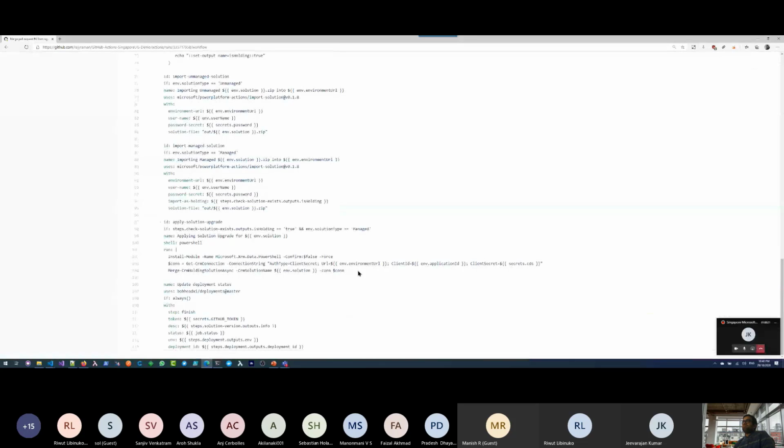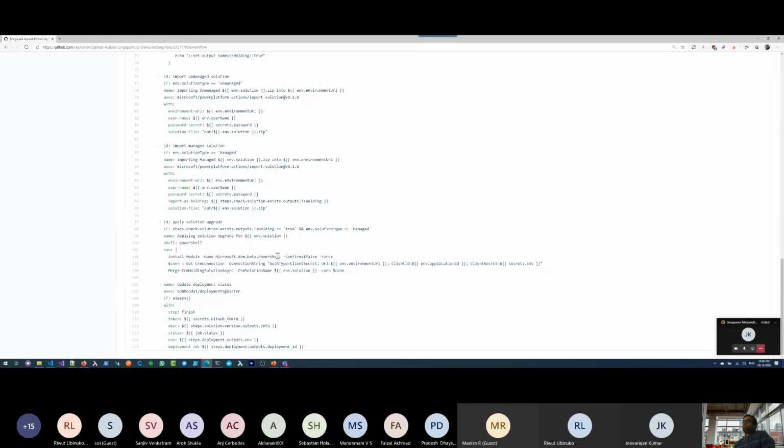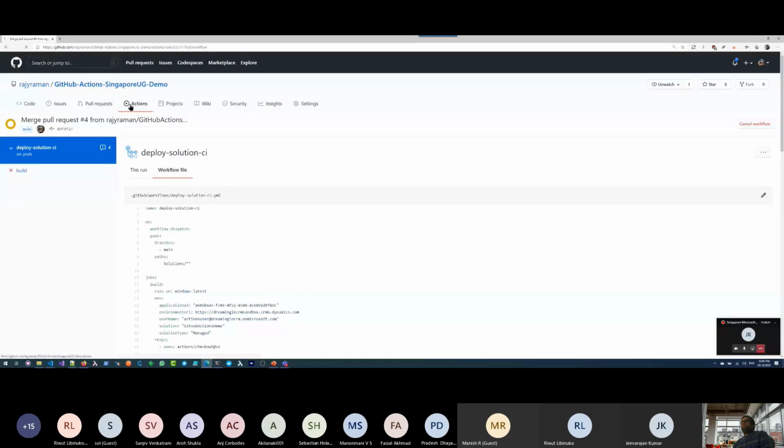And then, like I said, there is no apply solution upgrade step in the Power Platform actions, so you have to write a PowerShell script to do that. So I'm writing a PowerShell script, and I'm using this XRM data PowerShell, because XRM data PowerShell has a command called merge solution holding solution async. So I can use that. Then I update the deployment status with the version number. So all that is finished running.